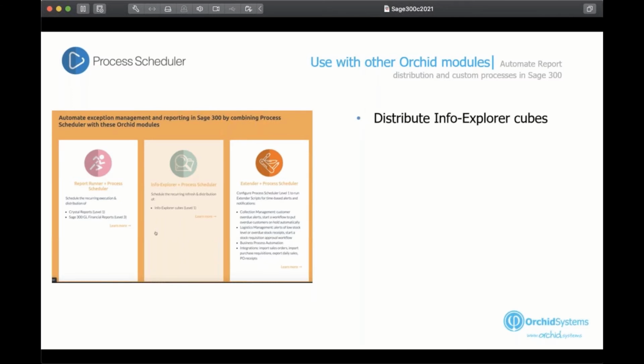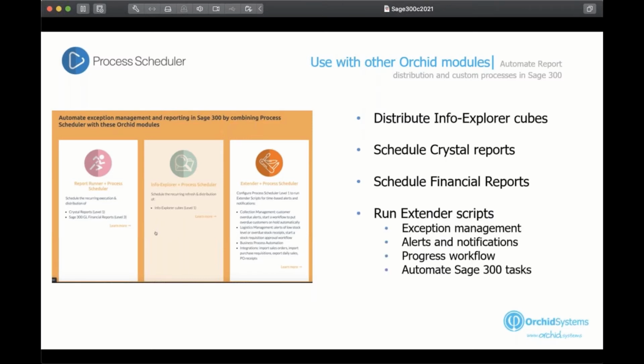So we'll look at how to distribute Info Explorer cubes, scheduling Crystal Reports configured in Report Runner, scheduling GL financial reports, also configured in Report Runner, and running Extender scripts for exception management, alerts and notifications to progress a workflow and to automate further some Sage 300 tasks.